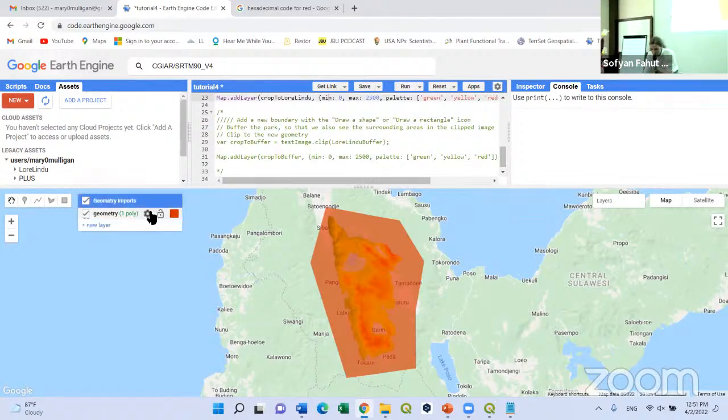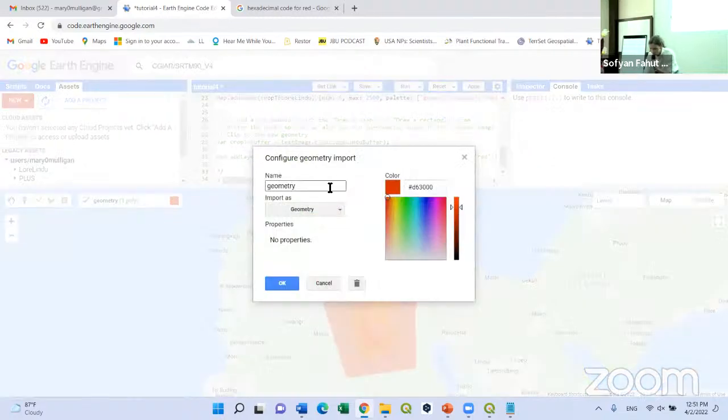So I'm going to rename this file to Lindu buffer. Jadi ini yang disebut dengan buffer, tapi buffernya manual ya.